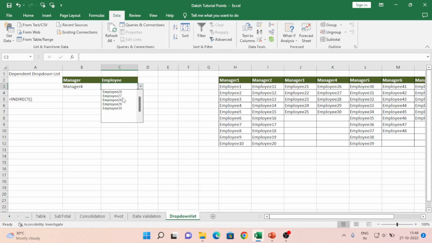If I go and change the manager here to 6, I should now be getting employee names like 41, 43, 42, like that. All the lists are created. So this is how we can create a dependent list.